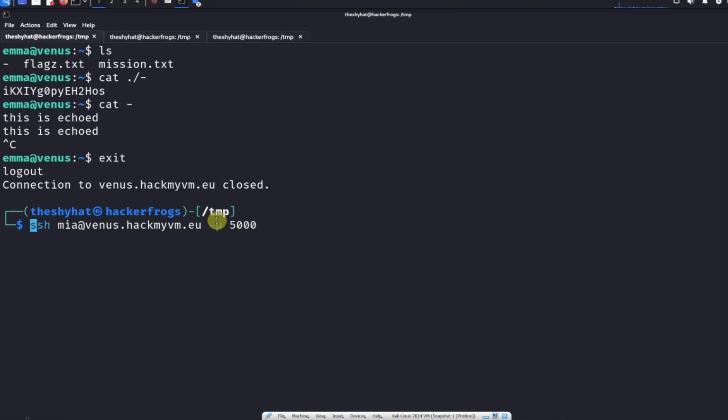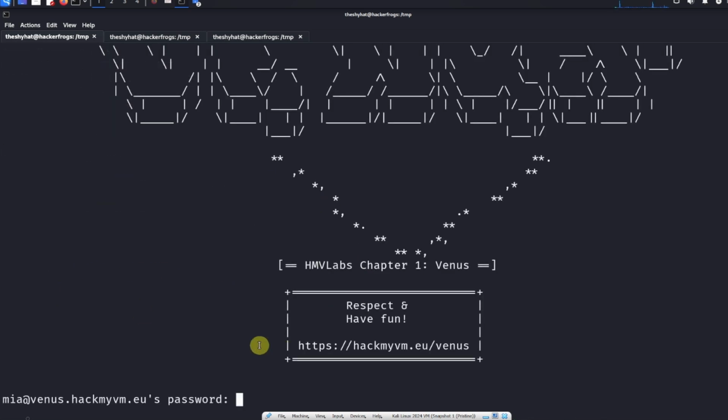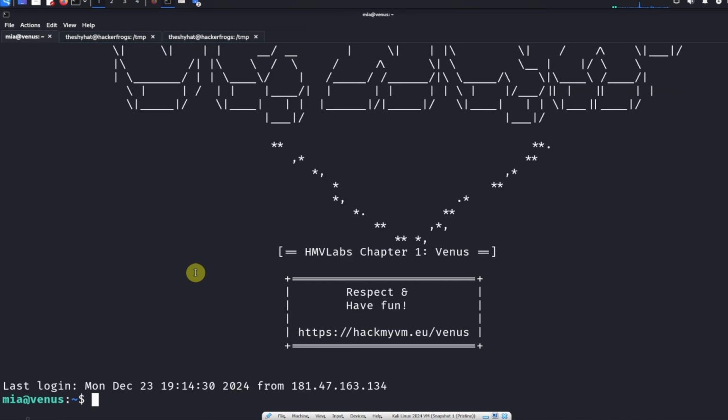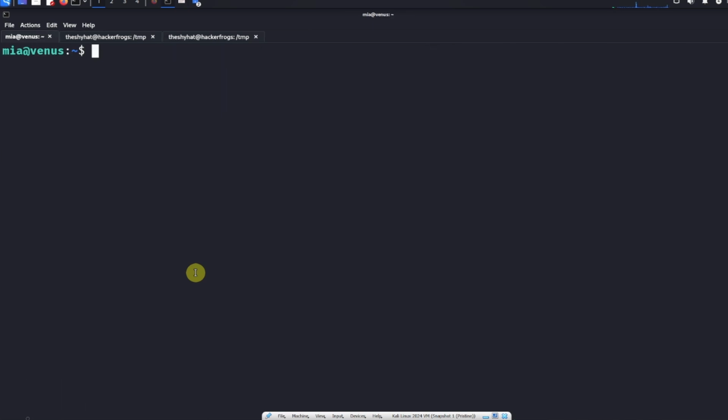Okay, so let's go. So let's log in as Mia. We got the password for Mia in the last level. Paste it in. Okay, so this is a guided walkthrough for the Mia level from the Venus CTF labs on hackmyvm.eu.